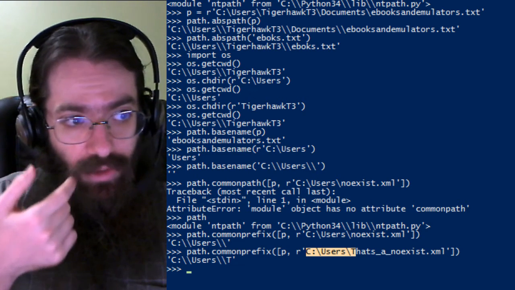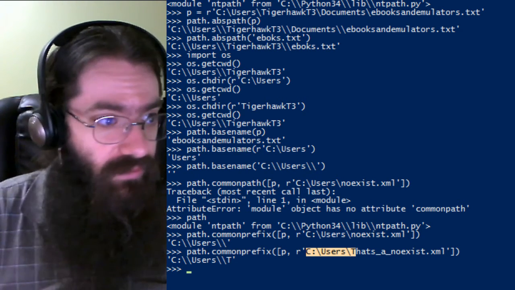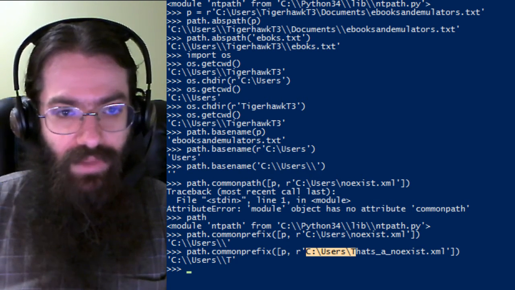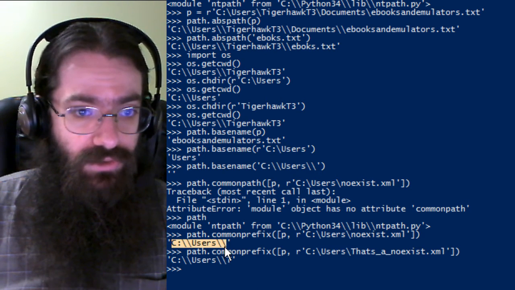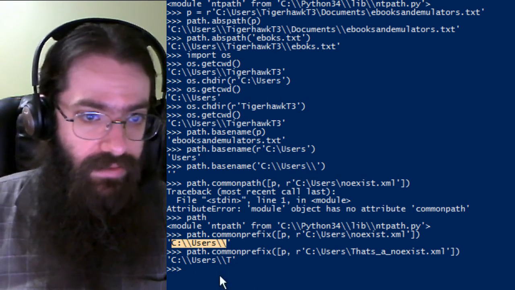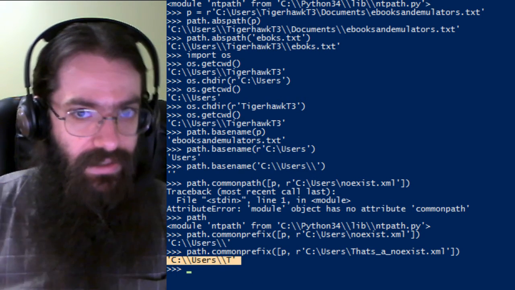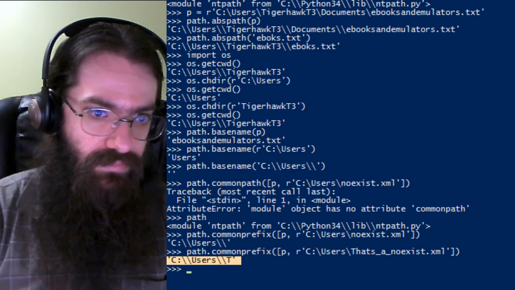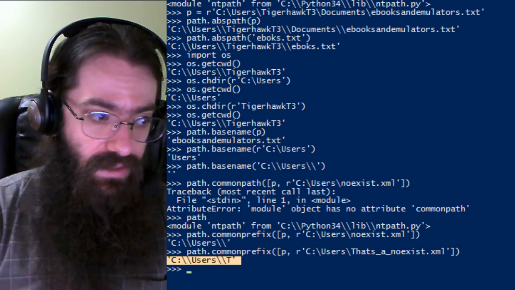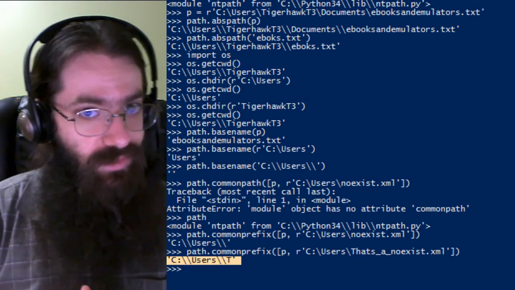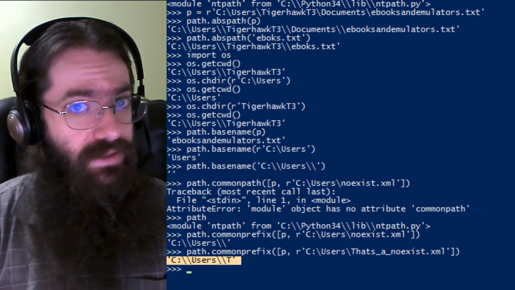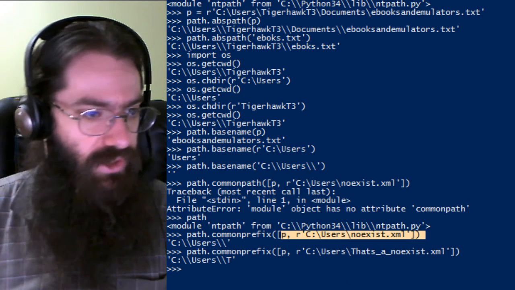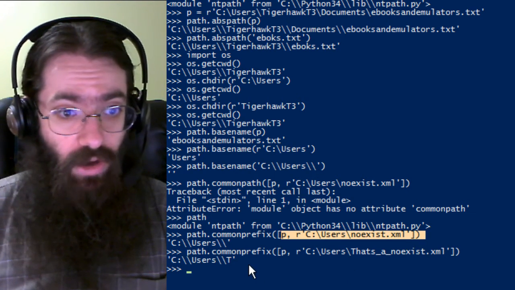Now, if we were using commonpath, which is new in version 3.5, and I'm not running that, so we don't have it, it would still be C users. This would be useful if you were just going to add a wildcard character onto the end there. But if you want the most specific common folder that both of these things share, or that all elements of the sequence share, then commonpath would be what you want.